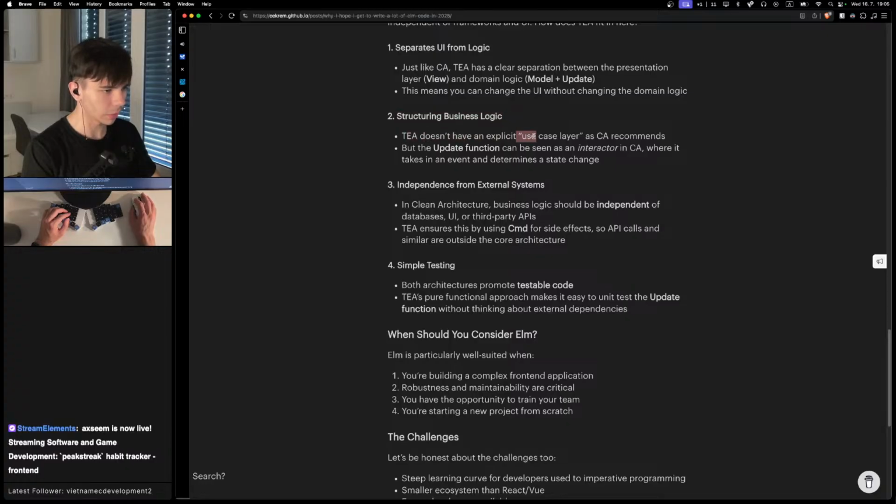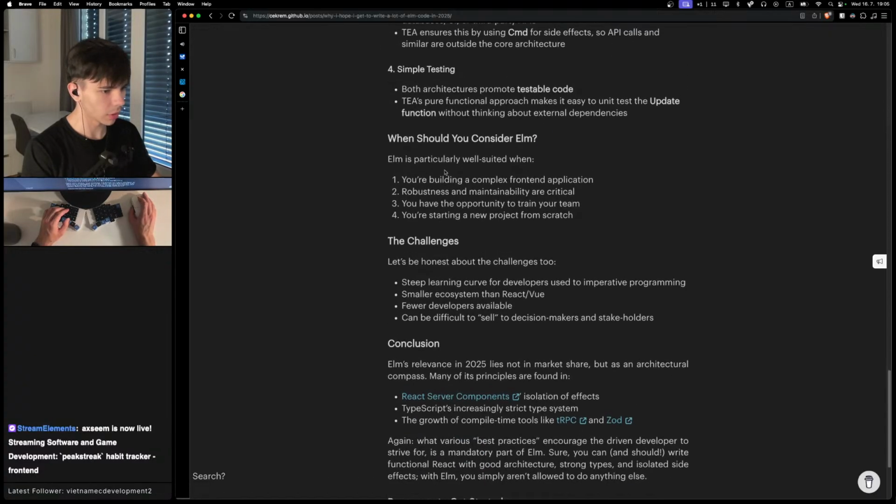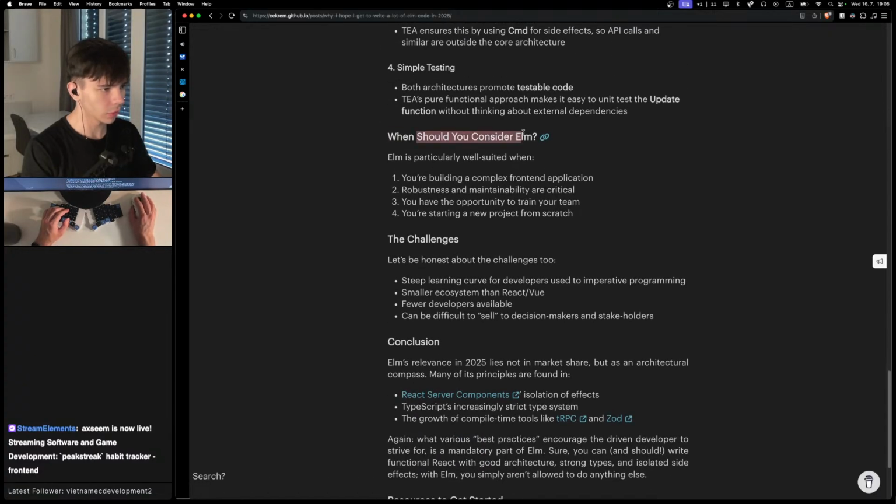TEA doesn't have an explicit use case layer as CA recommends. But the update function can be seen as the interactor in CA. Okay, I mean, I don't really care about Clean Architecture. When should you consider Elm?